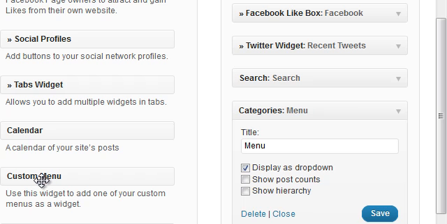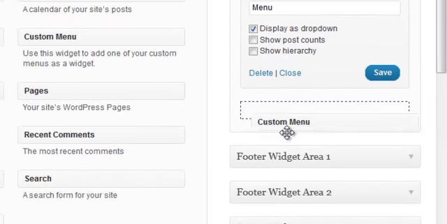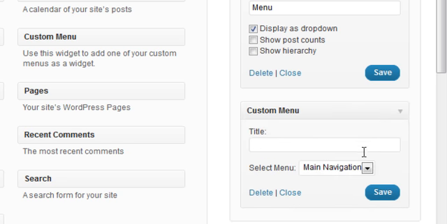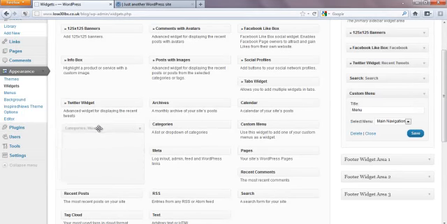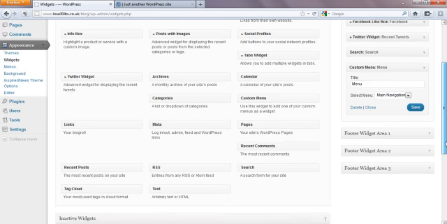Also, if we want to put a custom menu in, we can put our menu in here. We've only got one menu at the moment, our main navigation we discussed before. So we could probably put menu here and take away the categories menu, because we don't really need that in this particular blog. To take it away, I just dragged it back into the available widget area and click save.